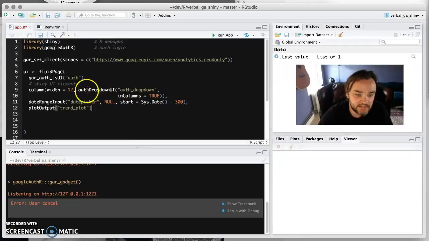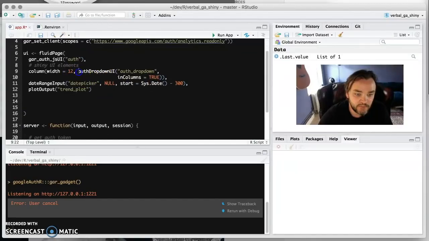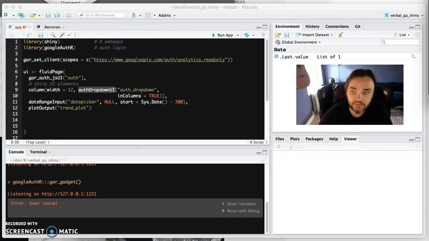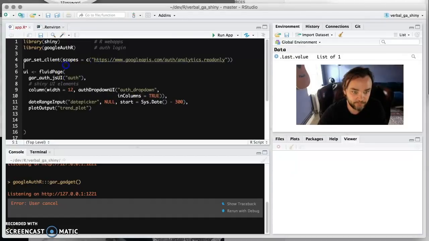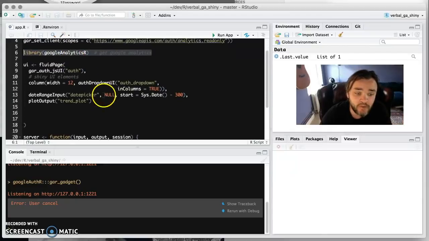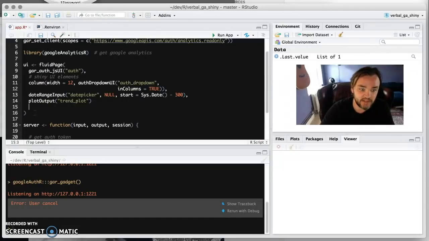What we're doing here is we're going to use another module now called Auth Dropdown UI, and that's something from googleAnalyticsR. So we're going to load that library here. I'm calling this before googleAnalyticsR so that it uses your project rather than the default one that's in there. If you've set it before you load the library, then it'll use your one. And so now this is the entirety of our basic plot.